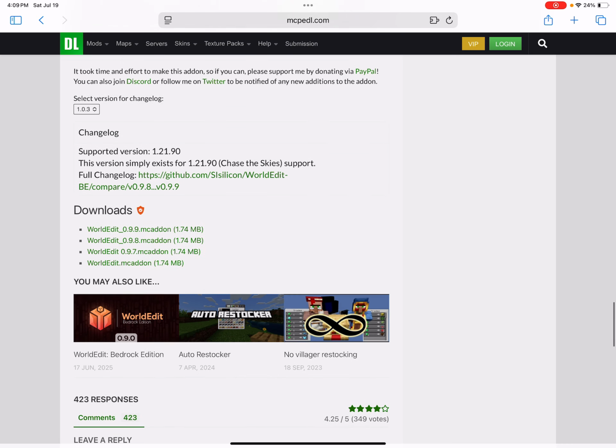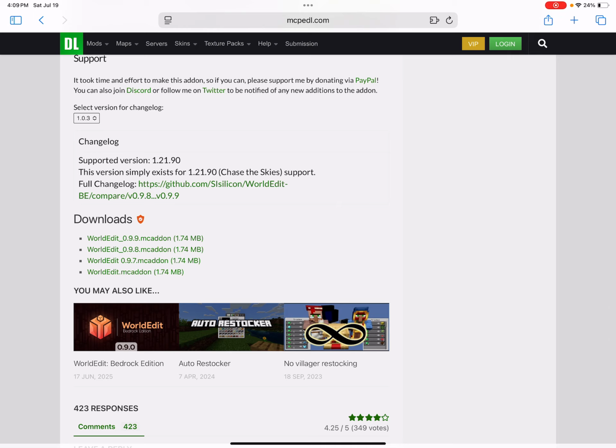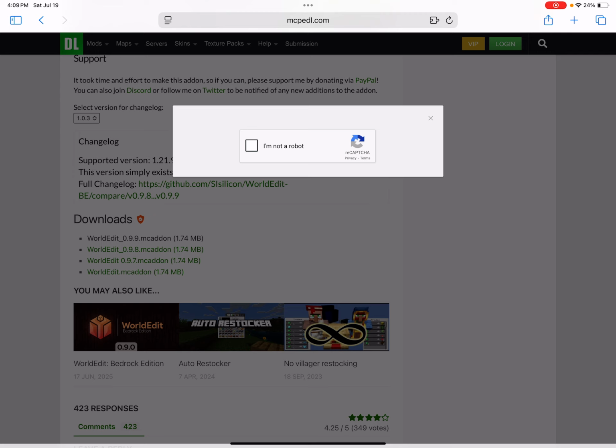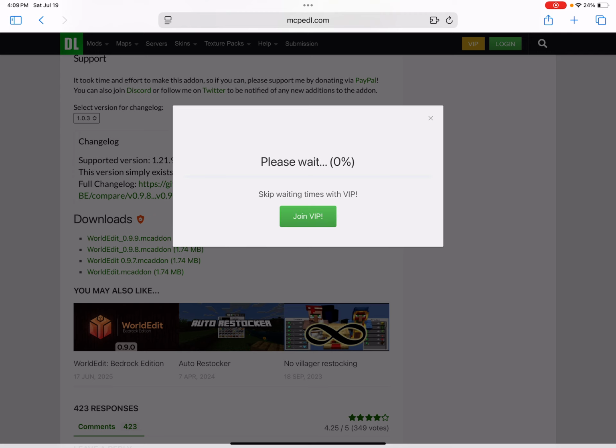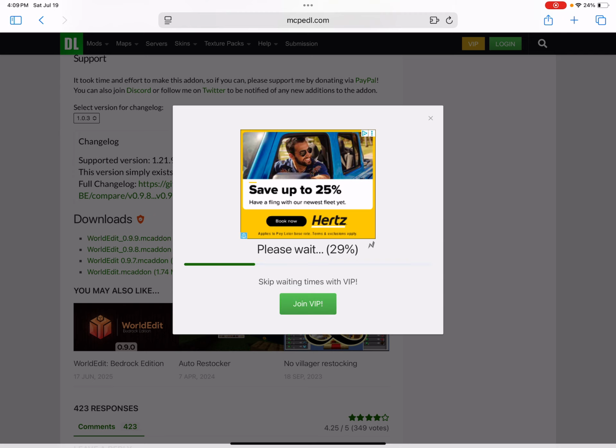That will take me to the downloads list. The one on the top is the latest version. I will click on this link and check I'm not a robot. Then I wait for the progress bar to finish. Get downloads.